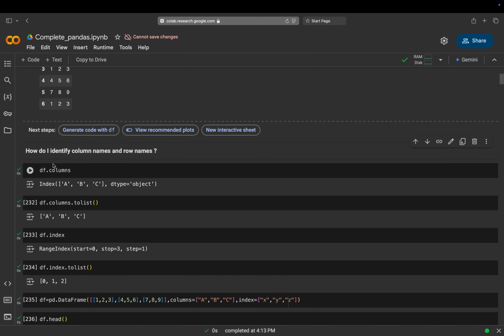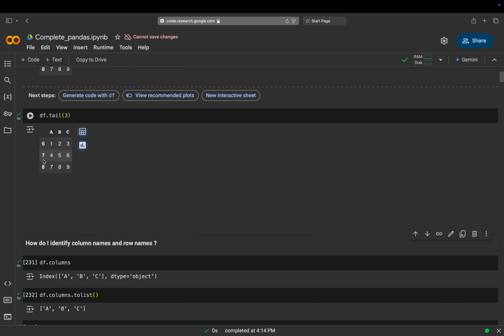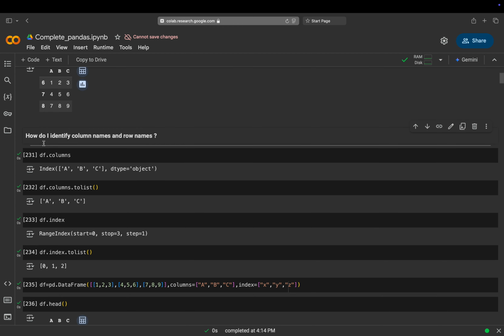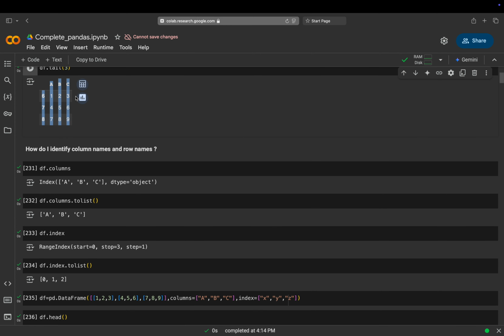Same, if you want to check the data from the back end, like from the 10th, then 9th or 8th, starting from the end, for those rows you have to use tail and pass the number. Like the last 3, if you want, just put df.tail and 3, so you'll get the 8th, 7th and 6th, the last 3 rows.